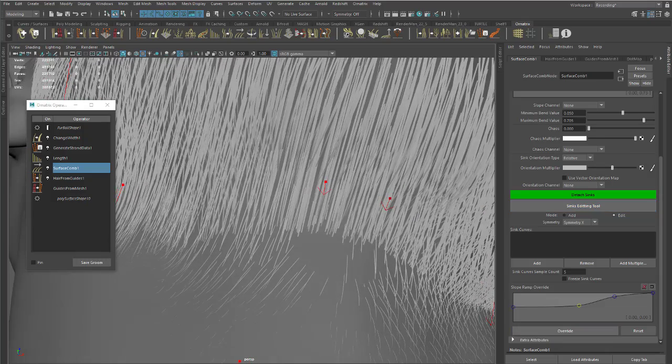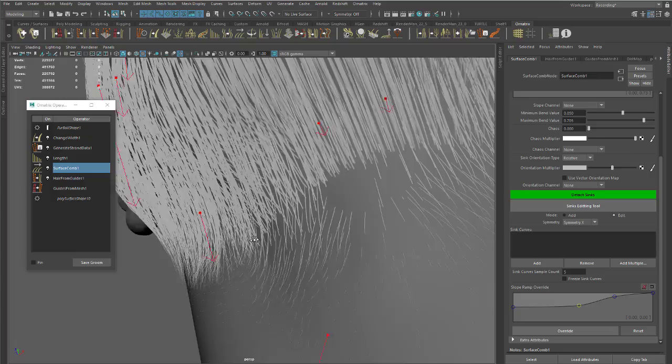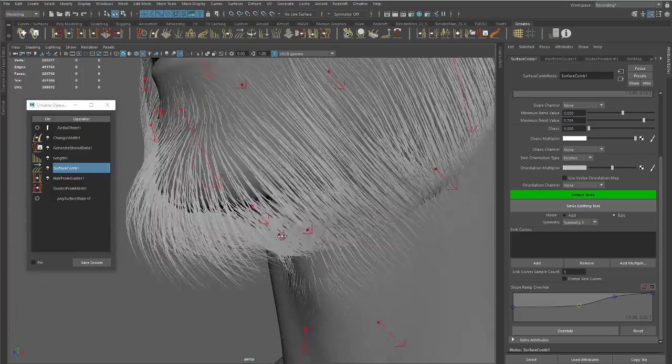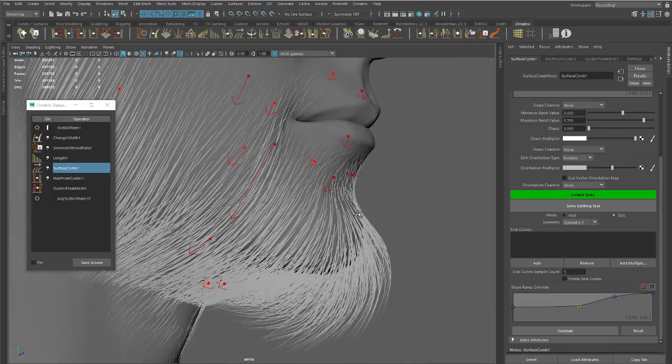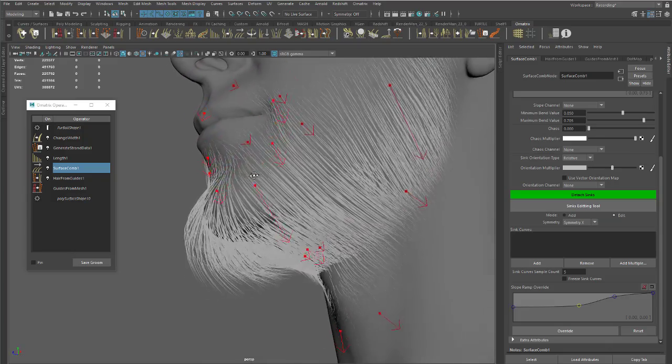And as you can see, we have some hair intersections here, the hair going into the skin, into the head. We are going to fix that in a moment. Let's continue working on the flow of the beard. I think it's fine. I think for now we can continue with that.